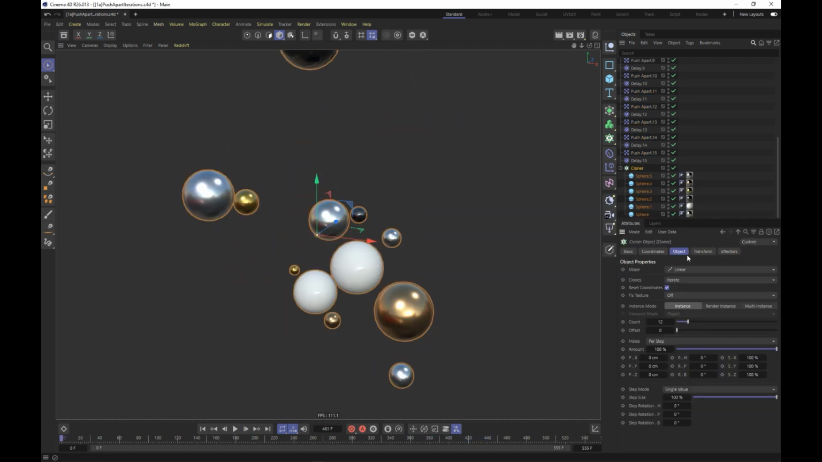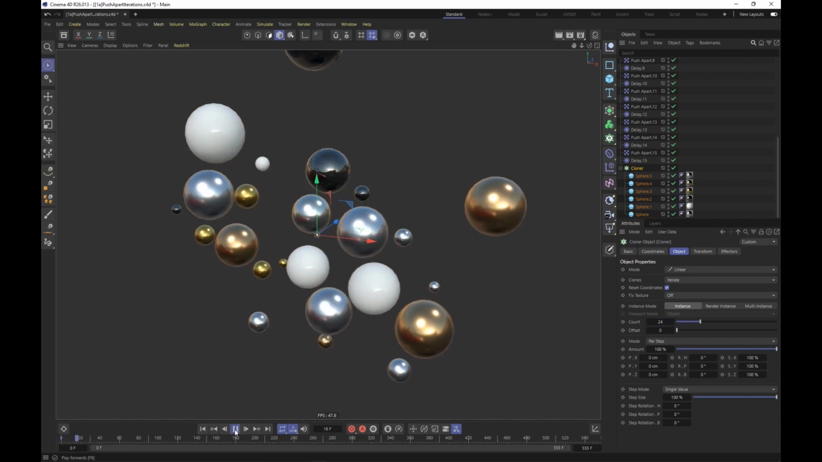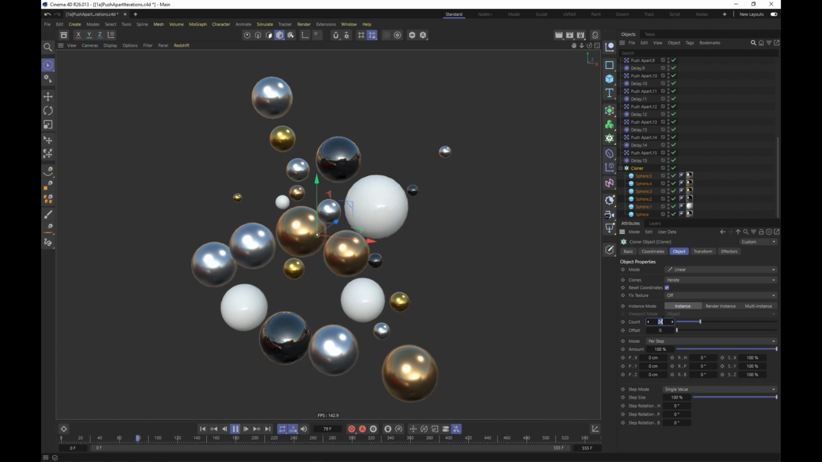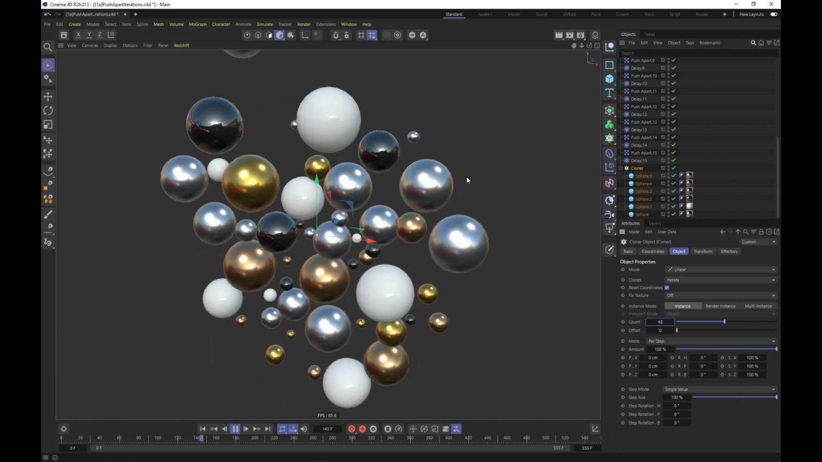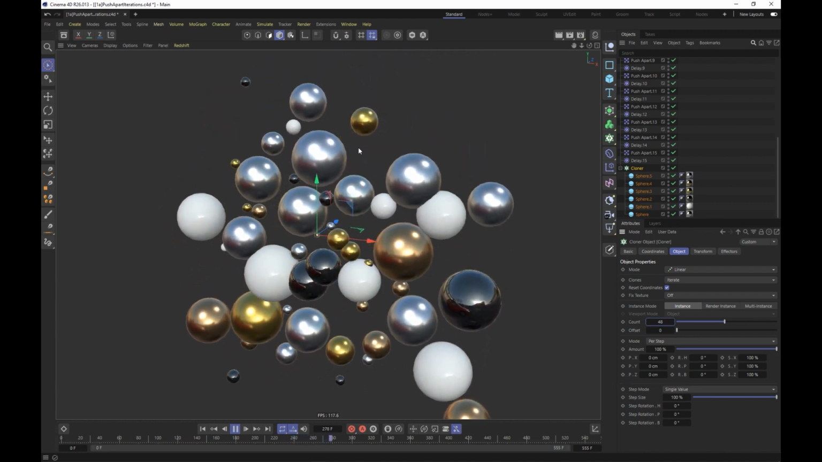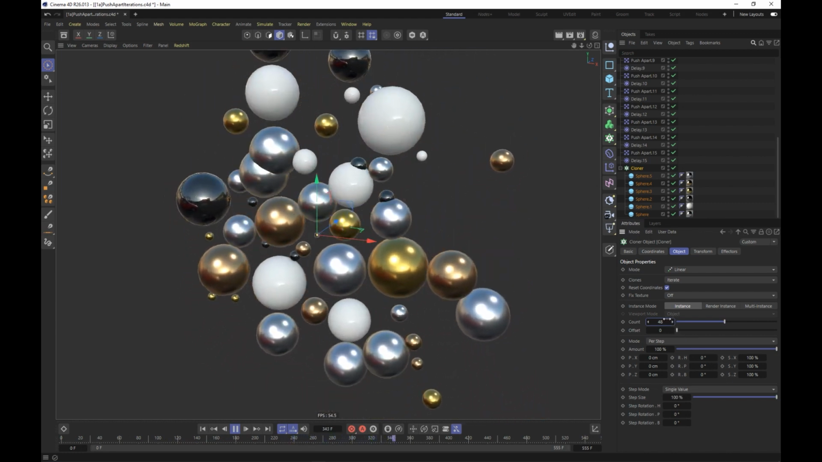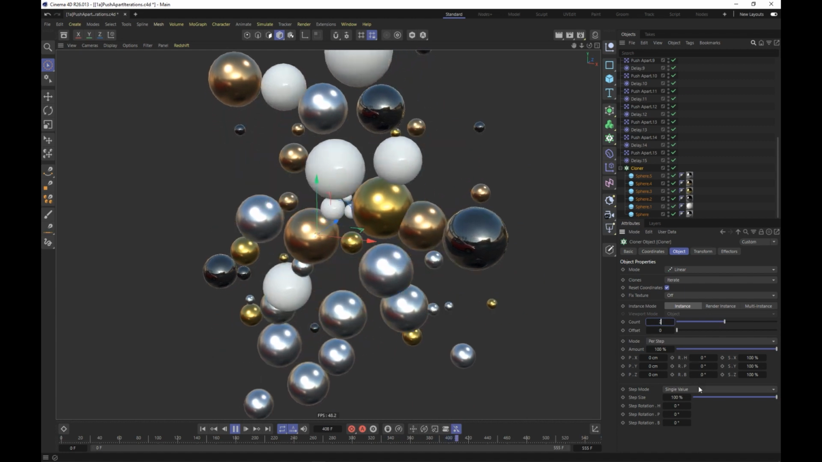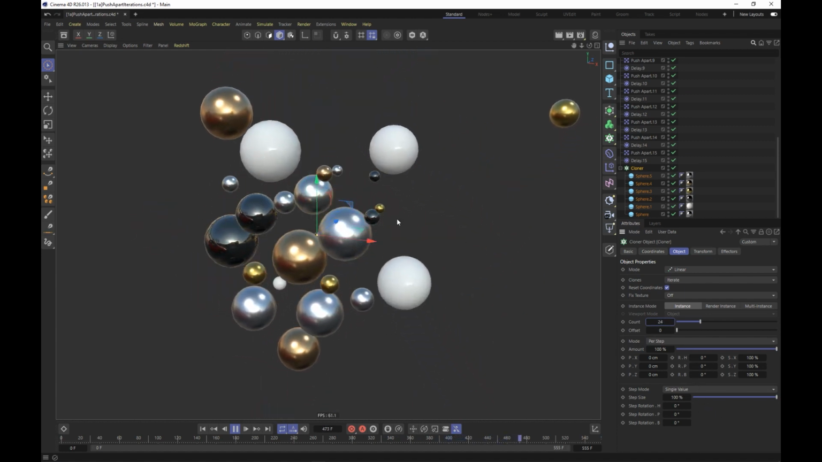Jumping back into the cloner, going to the object tab, let's make more copies. Let's jump it up to 24, and you'll see it's still doing an excellent job of avoiding each other. We can double that again up to 48. Now, at a certain point, if they start getting overcrowded, they're going to have to force each other out of the way, and you'll see them start to fight a little bit more.